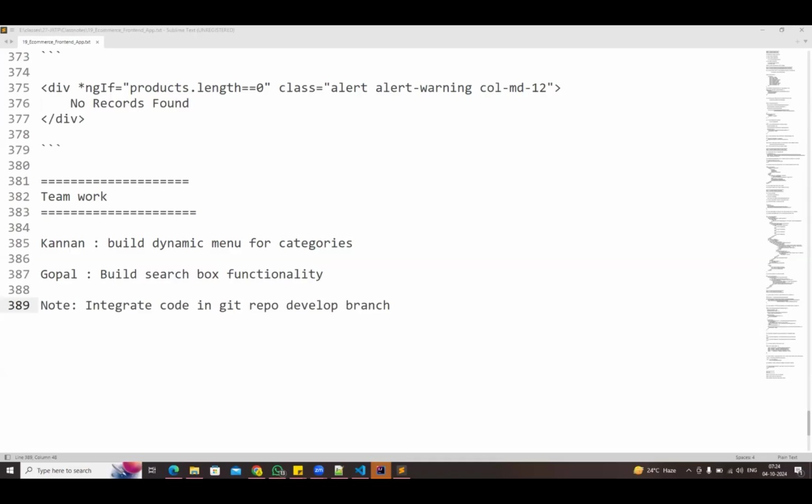Good morning, guys. In the last session, we have seen the product category menu dynamically, displaying the menu items dynamically by fetching from the backend API and implementing search functionality to search the products by using the search box. These functionalities were implemented by two people: menu functionality by Kannan and search functionality by Gopal.